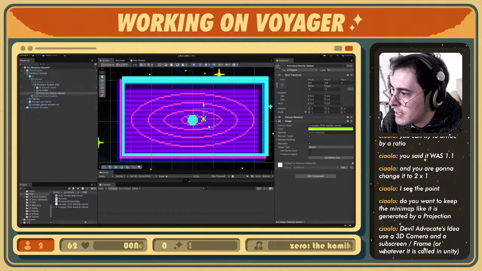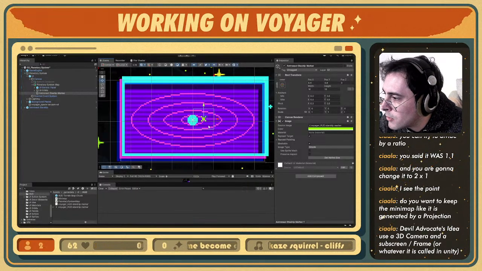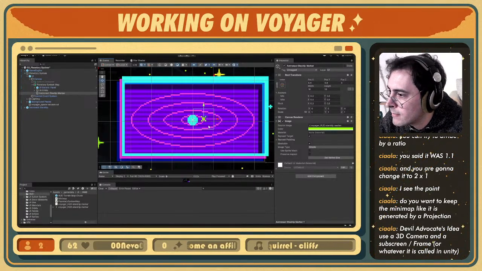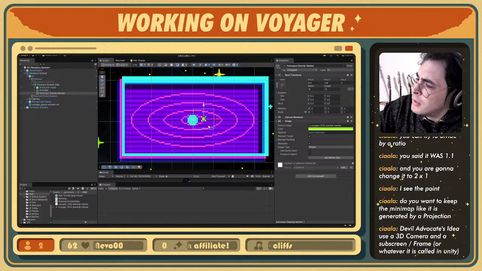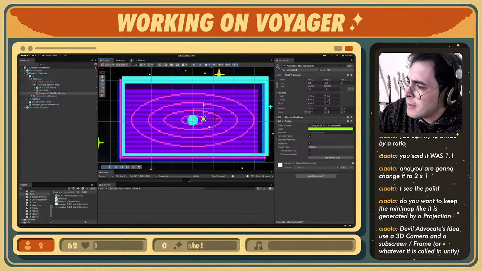Devil's advocate idea: use a 3D camera and a subscreen per frame, or whatever it is called in Unity. A 3D camera.